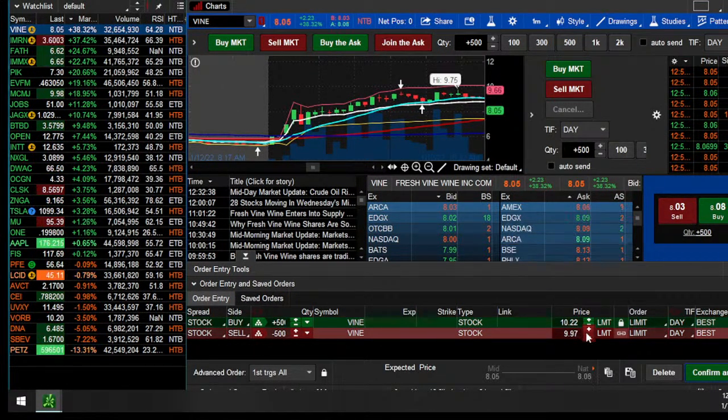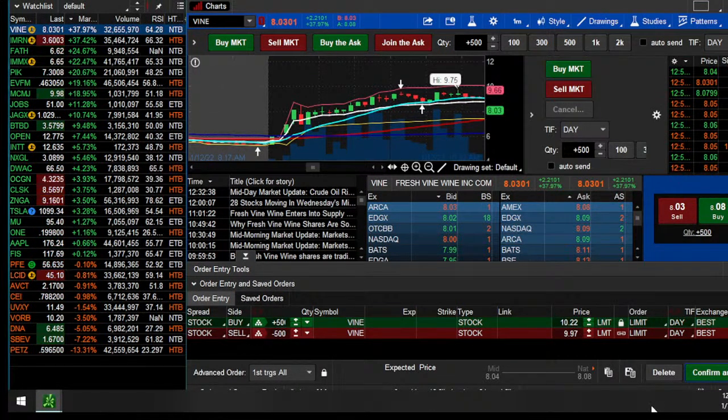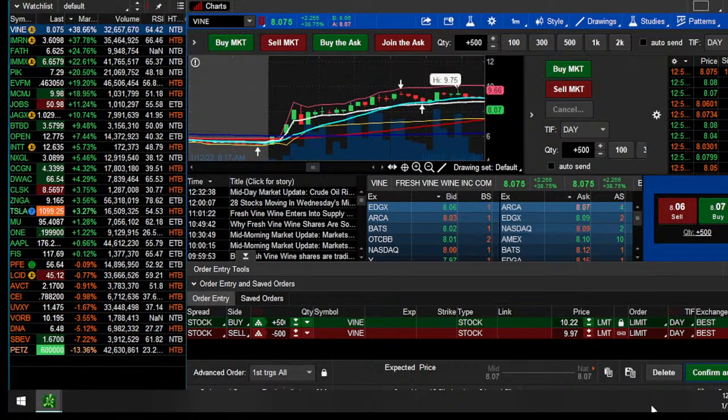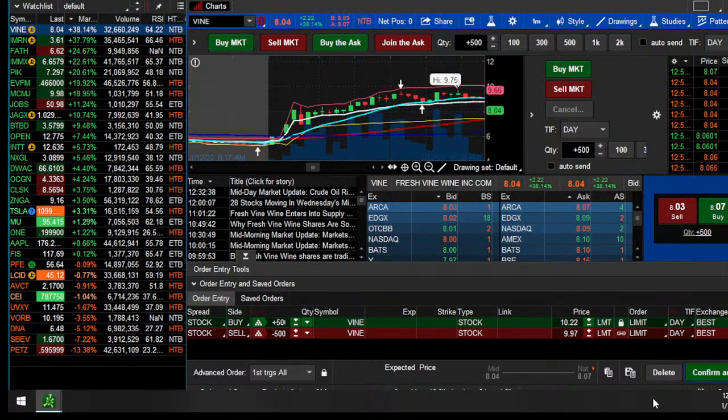You can set this up in percentage. I do it in 25 cents on every 500 shares. I'm willing to lose $125. Okay? If you want to lose 100, then it's 20 cents. You can figure it any way you want.